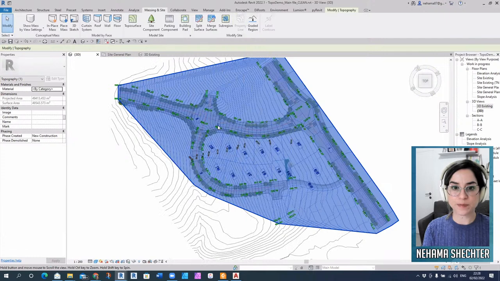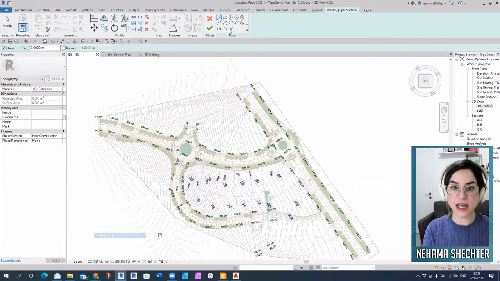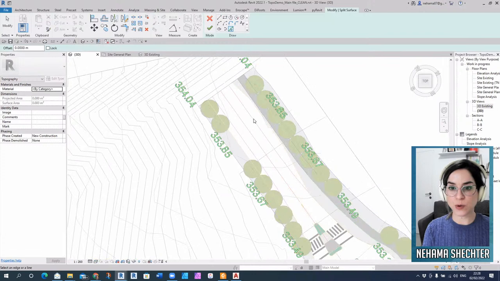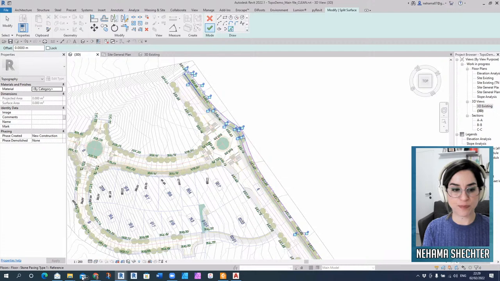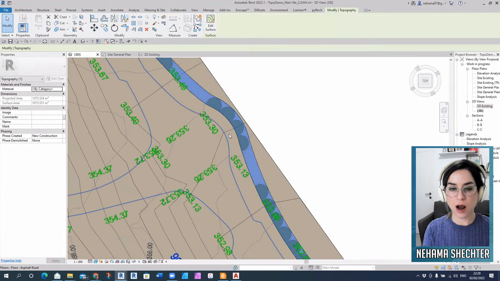Another nice tip when splitting topographies: if you have a CAD file and you use the pick lines tool, Revit really doesn't know how to read the polyline so well, but if you have hatches, then it would work perfectly. So you could just split it using the hatches, and then you can assign a different material to each part of this road.